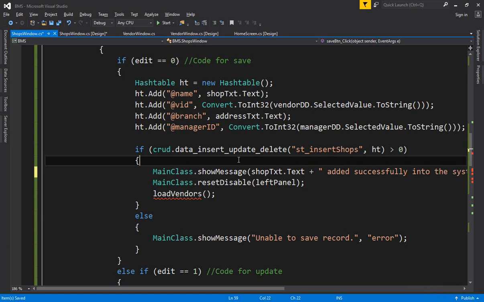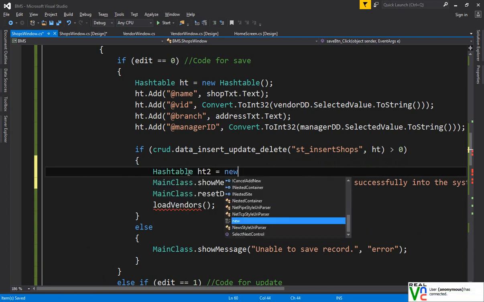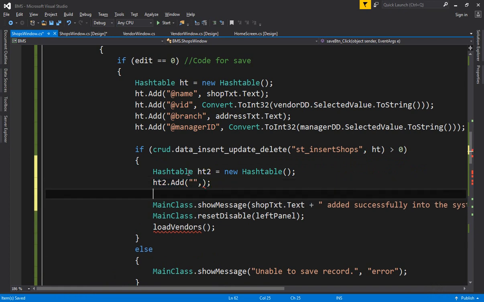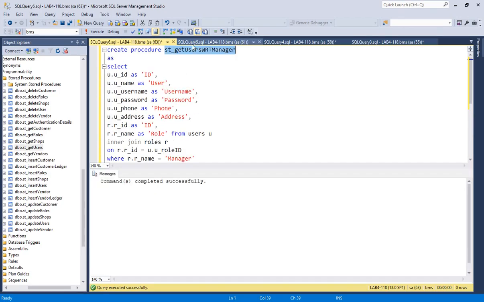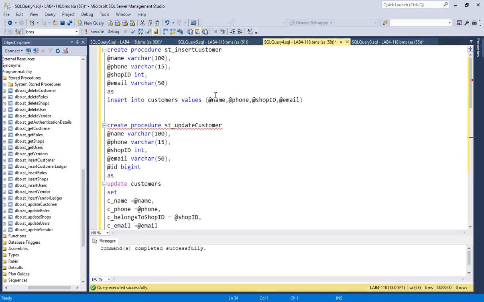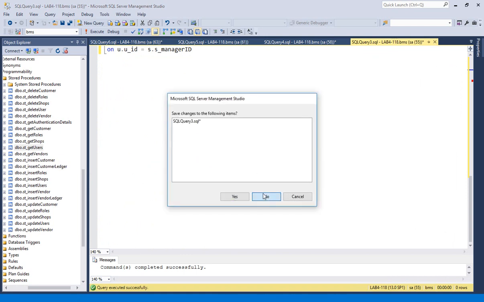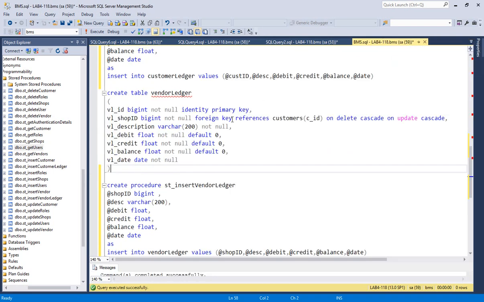For that purpose, I have to create a hash table here. ht2 is equal to new Hashtable, and then ht2.Add with round brackets, double quotes, comma, then copy and paste repeatedly. So what you need to write here, let me show you, that is the insert. Where is that procedure? Let me show you. Where is my BMS? Let me open that BMS SQL.